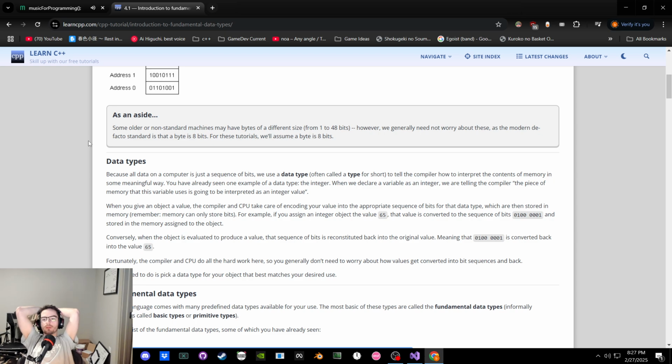Okay. Just a sequence of bits. We use a data type to tell the compiler how to interpret the contents of the memory in some meaningful way. You can do this, you can't do that. Do this automatically, don't do that. One data type is the integer. When we declare a variable as an integer, we're saying the values within the piece of memory this variable uses are going to be interpreted as an integer. When you give an object a value, the compiler and CPU take care of computing the value.